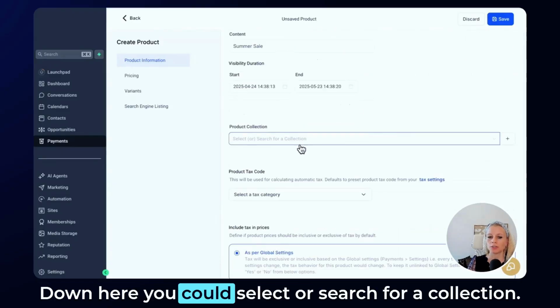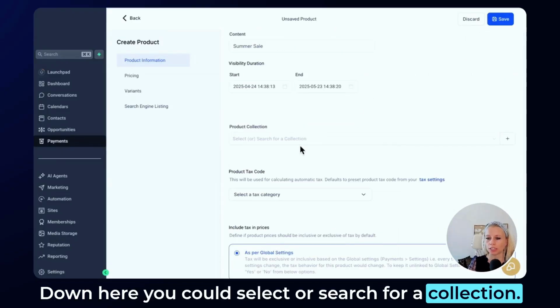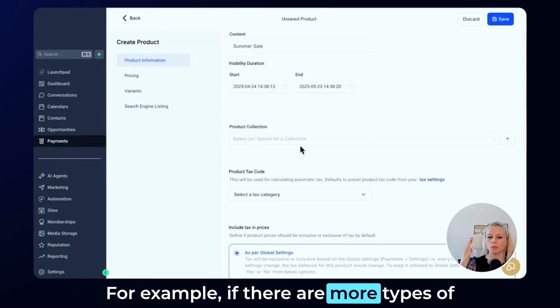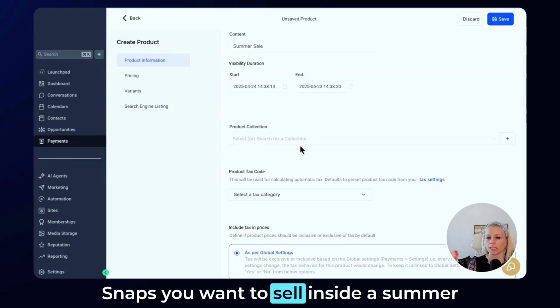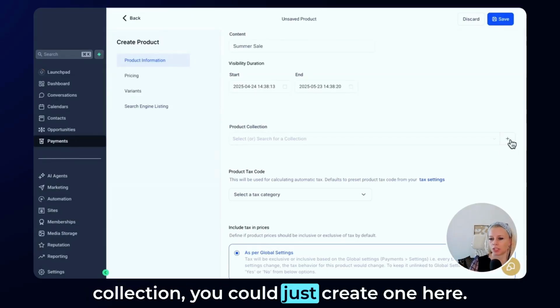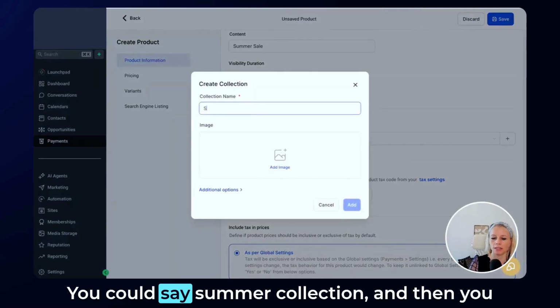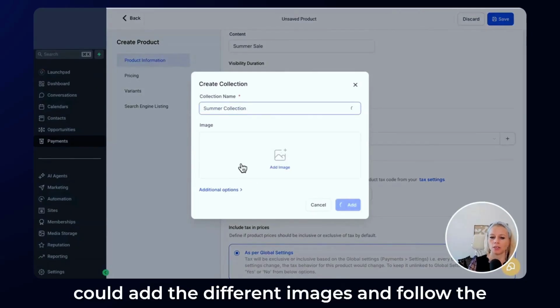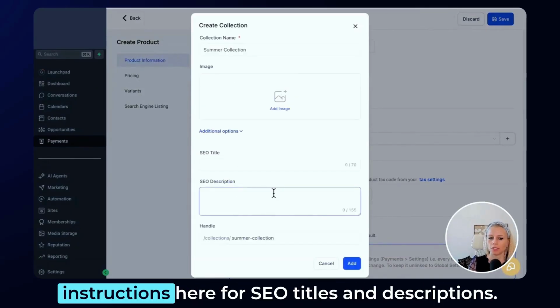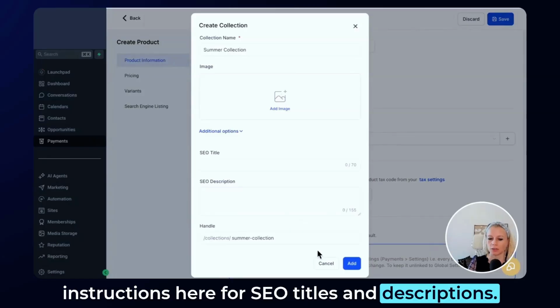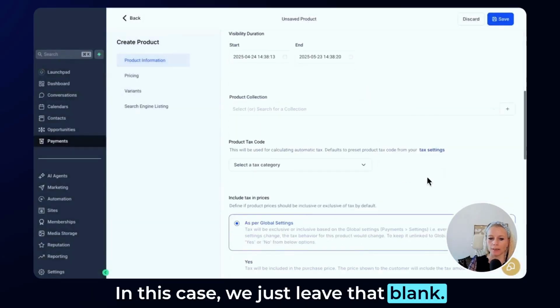Okay, down here you could select or search for a collection. For example, if there are more types of snaps you want to sell inside the summer collection, you could just create one here. You could say summer collection, and then you could add the different images and follow the instructions here for SEO titles and descriptions. In this case, we just leave that blank.